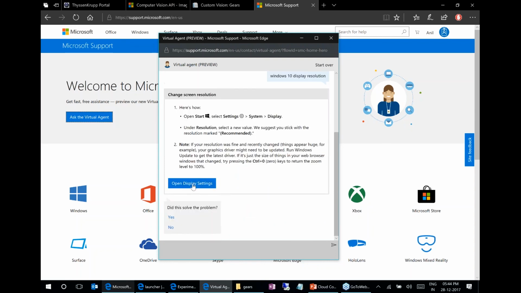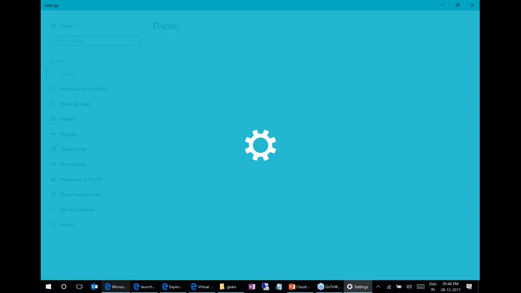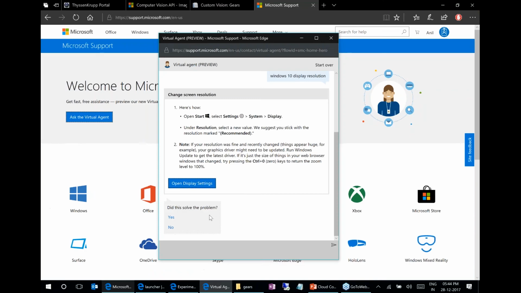In this particular case, it's asking me to open display settings and also providing me a link straight away here. So I can just click this, and it's going to open up my settings on my PC, right? It asks a question back, again, for the feedback loop to complete. So now if I say, did it solve the problem? Yes. It's going to go back and retrain itself, saying that for this particular phrase that was input and for this solution, it was correct. It's going to mark that feedback as a positive thing and retrain itself, right? So this feedback is critical for the bot to work correctly.